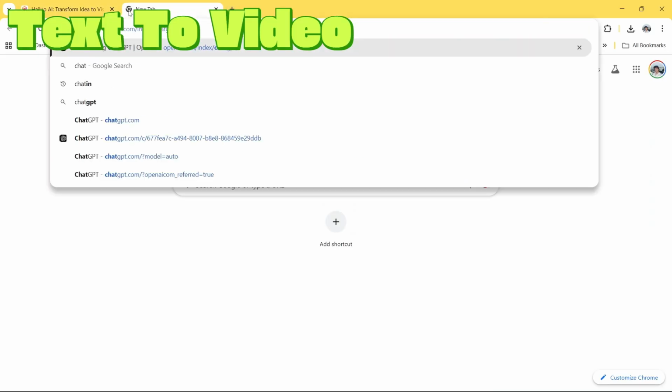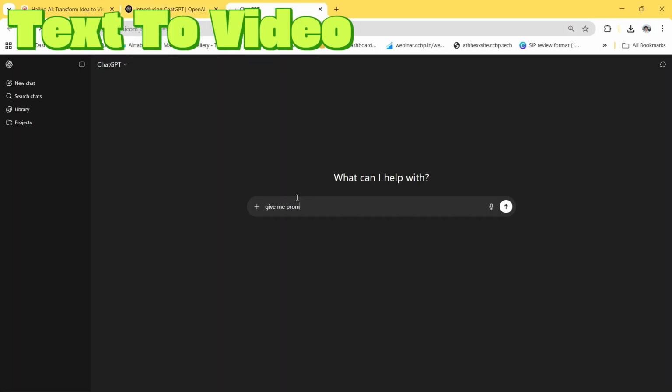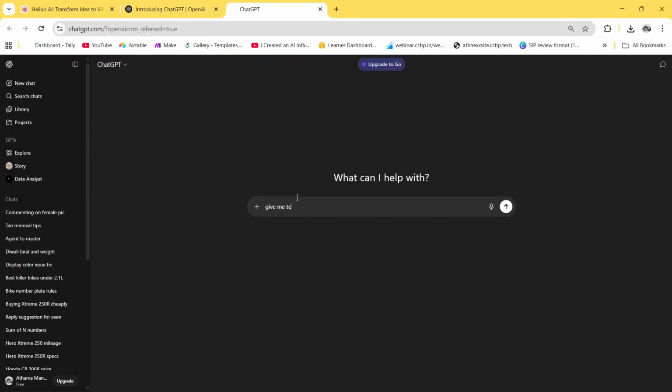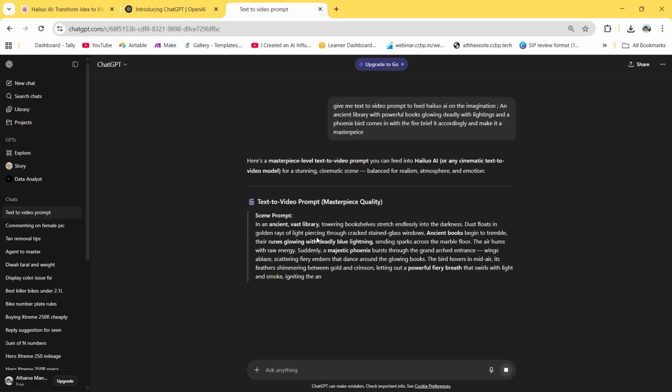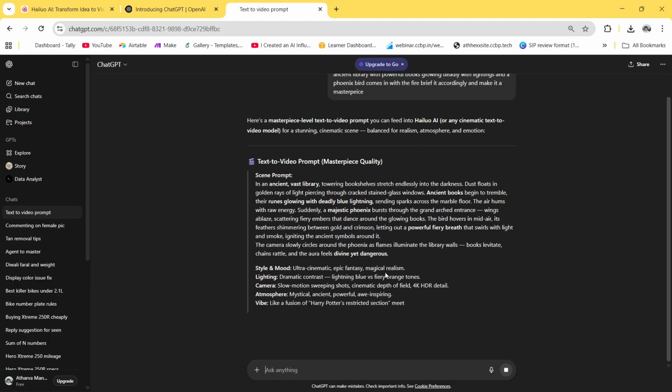Now basically for text to video, let me show you how you can generate a prompt to feed Hailuo AI based on your imagination. Just go to ChatGPT and enter a simple prompt: give me a text to video prompt to feed Hailuo AI on the imagination, and just describe your idea. That's enough. You can even describe it in just a few words or a few lines, and you are all done. What you have to do is just copy paste this there. Okay, so as you can see, it has given each and everything.